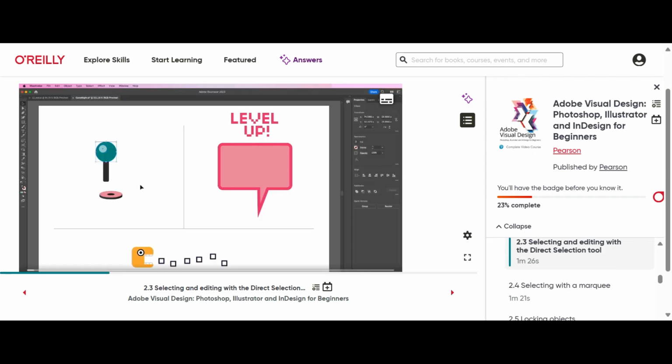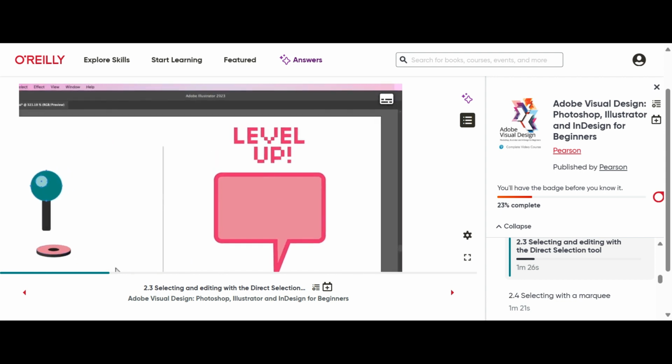Now we're going to practice selecting with the direct selection tool. This is how you go to a shape like this circle or this speech bubble, and you can just do whatever you want with it. Select the direct selection tool over here in the toolbar, and then click inside this pink thought bubble or speech bubble to select it. You're going to see these little blue anchor points, they're called, right here. These are how you control the shape.